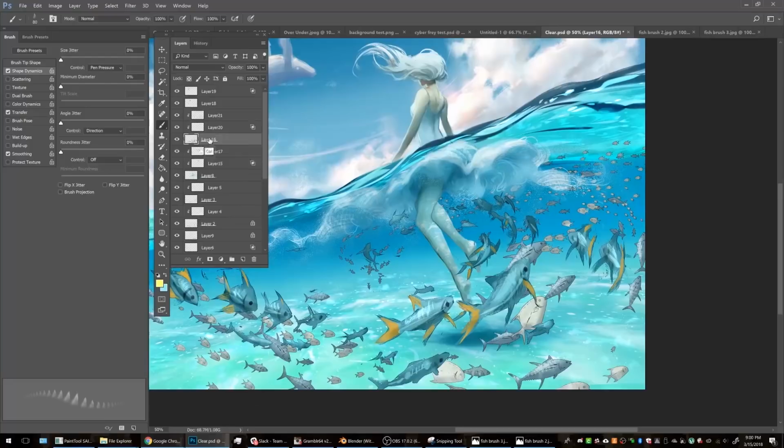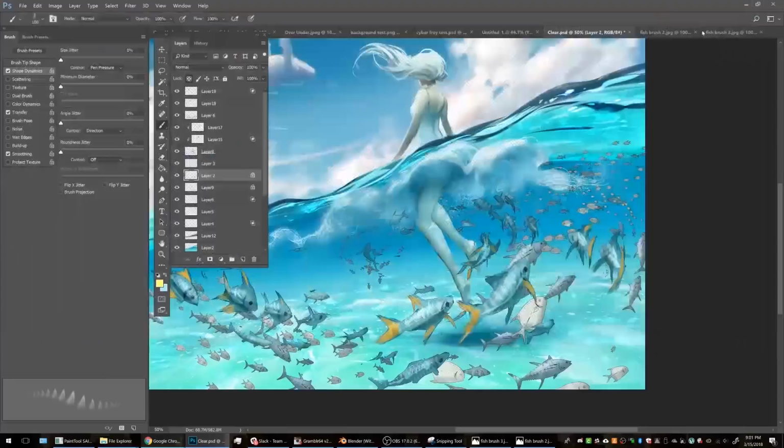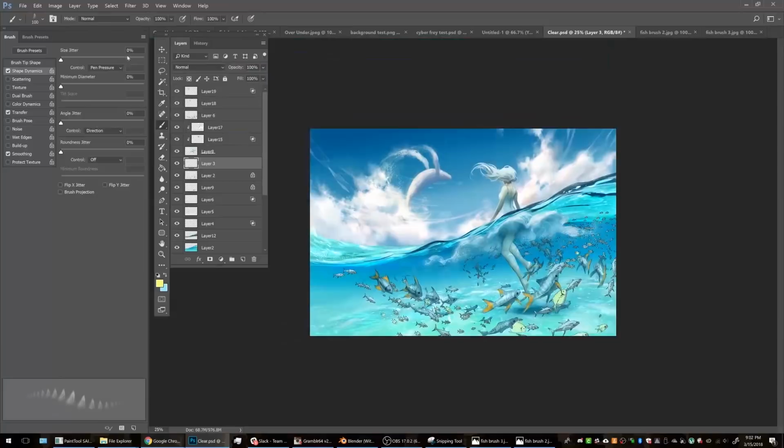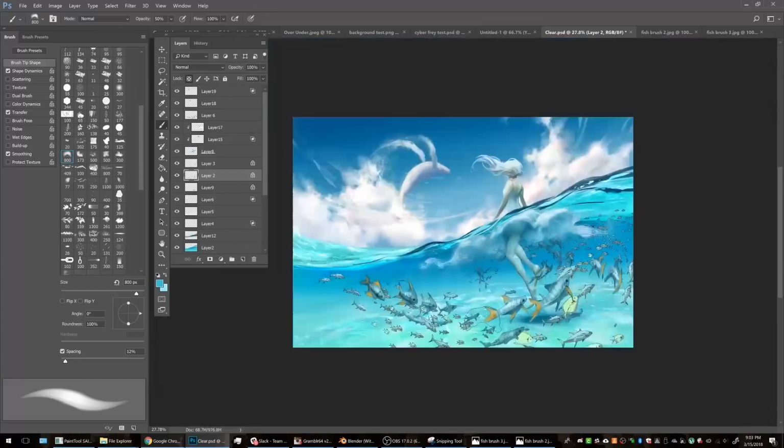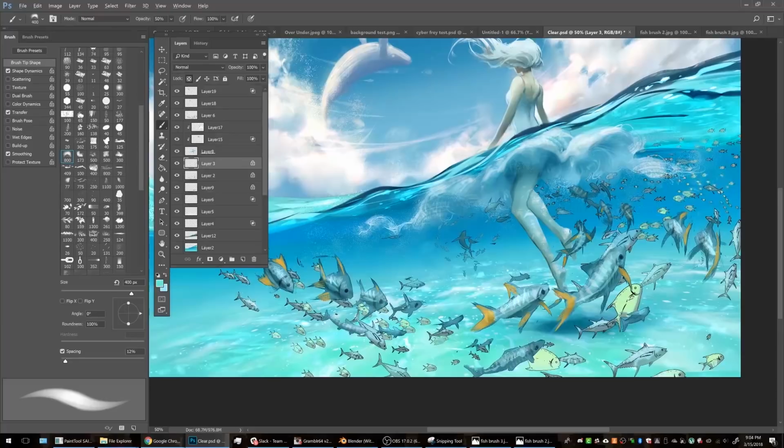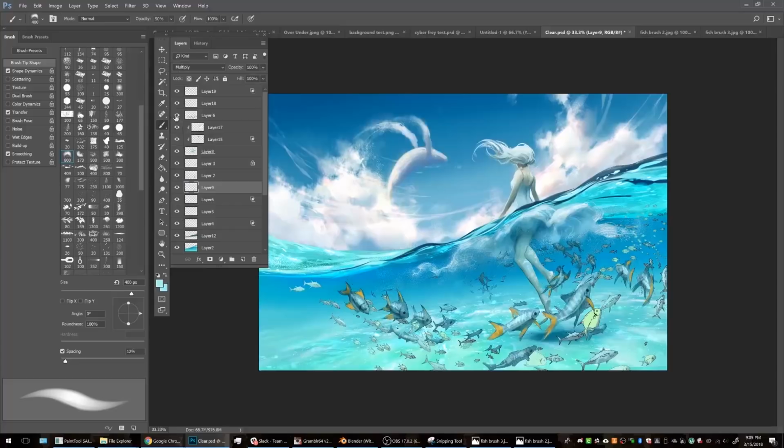Granted, this technique doesn't produce the best looking fishes. They are a bit boring and repetitive looking. So that's why I also like to paint in a few individual fish. That way, when all put together, your eyes focus more on the individually painted fishes in the foreground and not so much on the tiny duplicated fishes in the background.